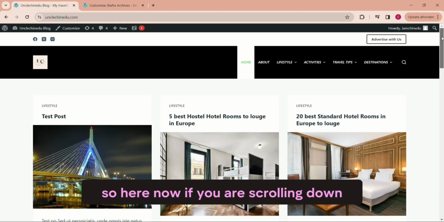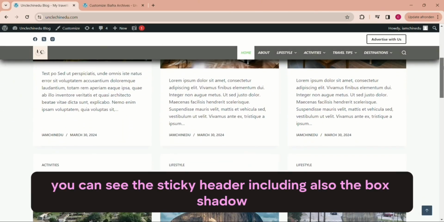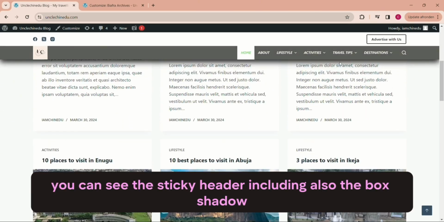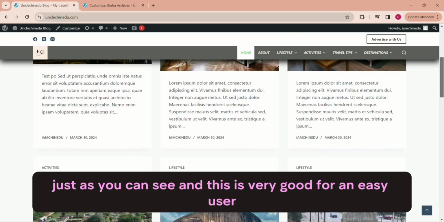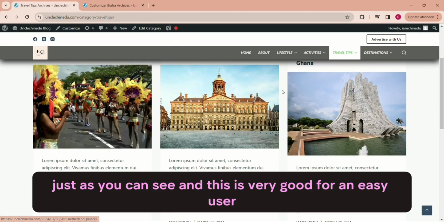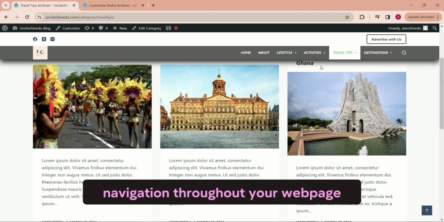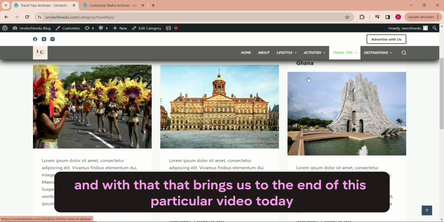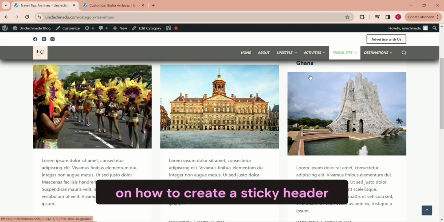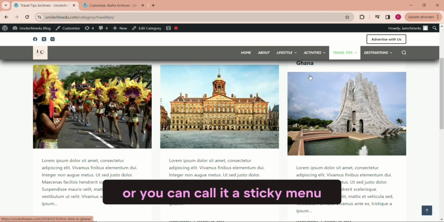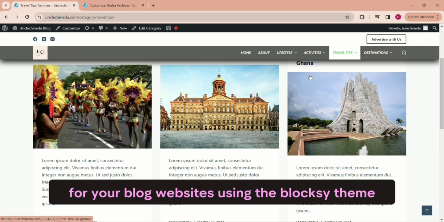So here now, if you are scrolling down, you can see the sticky header, including also the box shadow, just as you can see. And this is very good for an easy user navigation. And with that, that brings us to the end of this particular video on how to create a sticky header, or you can call it a sticky menu, for your blog websites using the Block C theme.